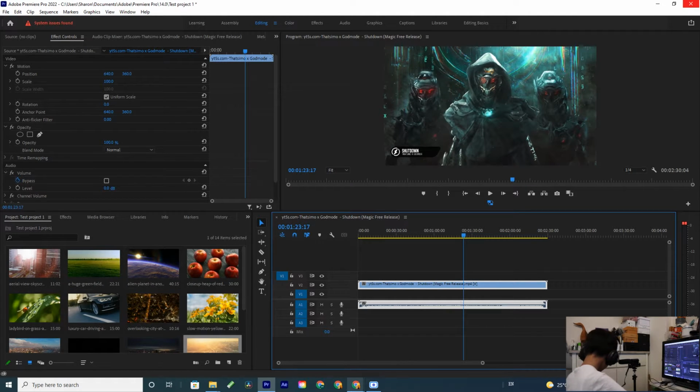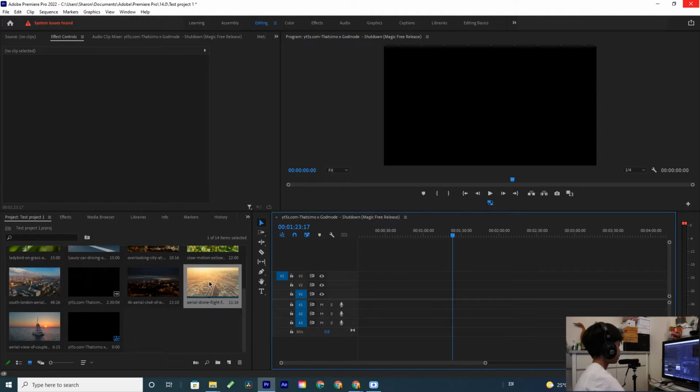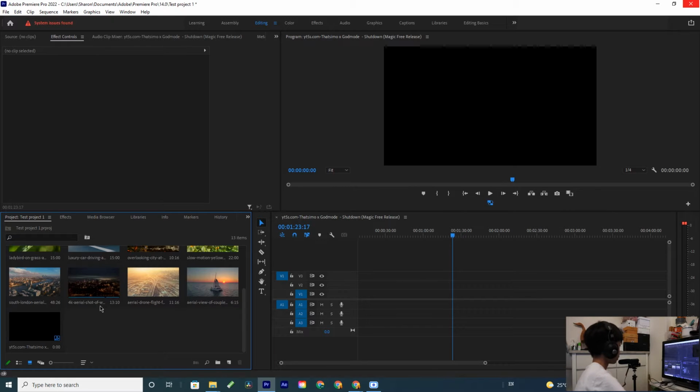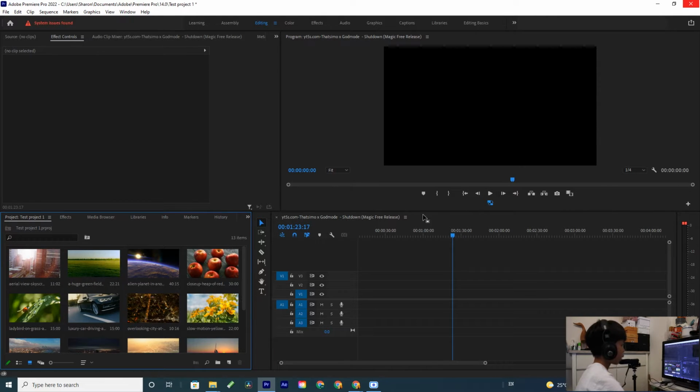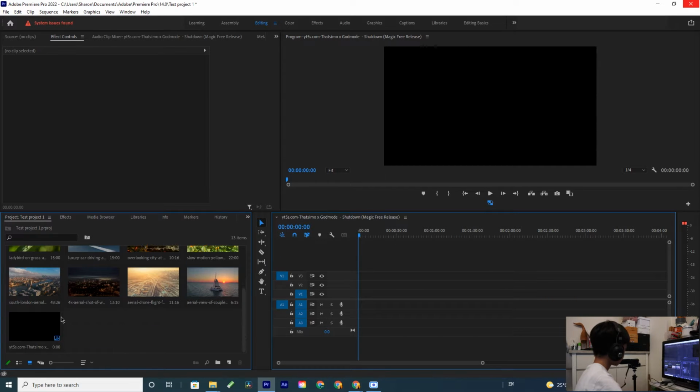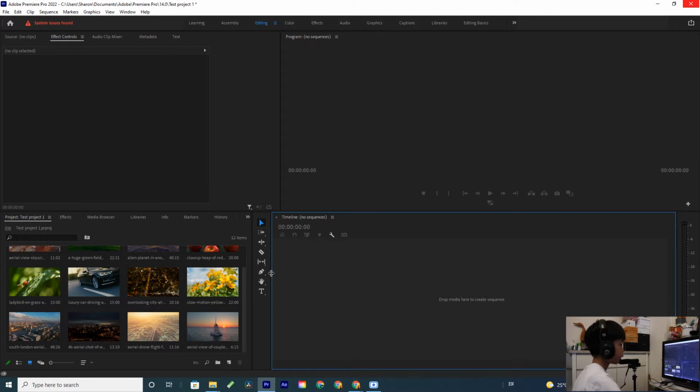For example, if you didn't use this way to make a new sequence. What is a sequence? A sequence is basically the timeline and the project. So this is your sequence. This button, this icon right here. If you delete it, it'll say drop media here to create sequence.